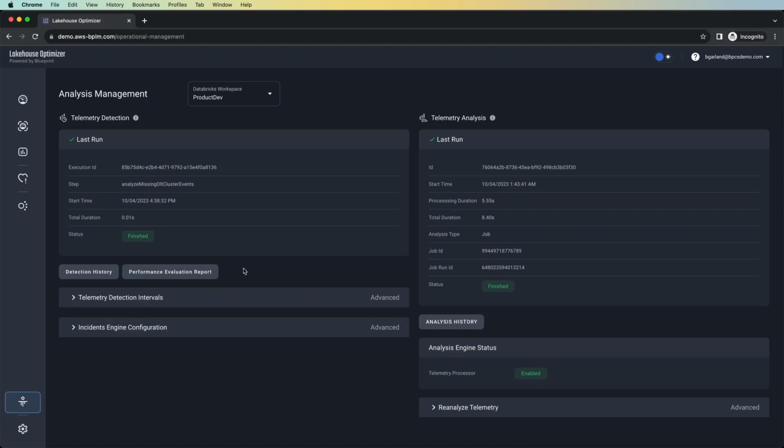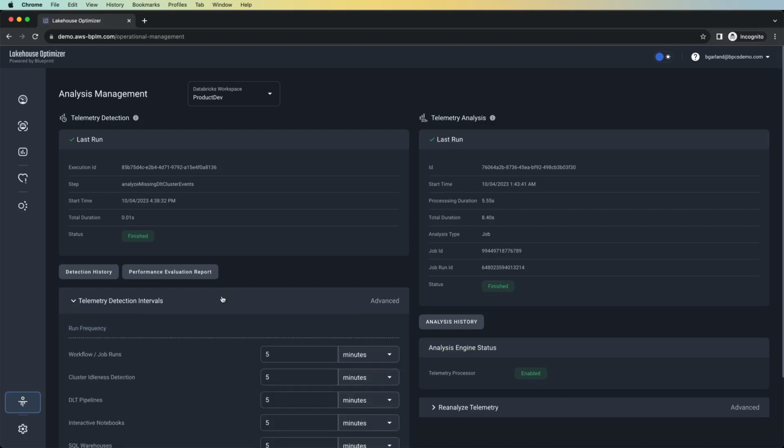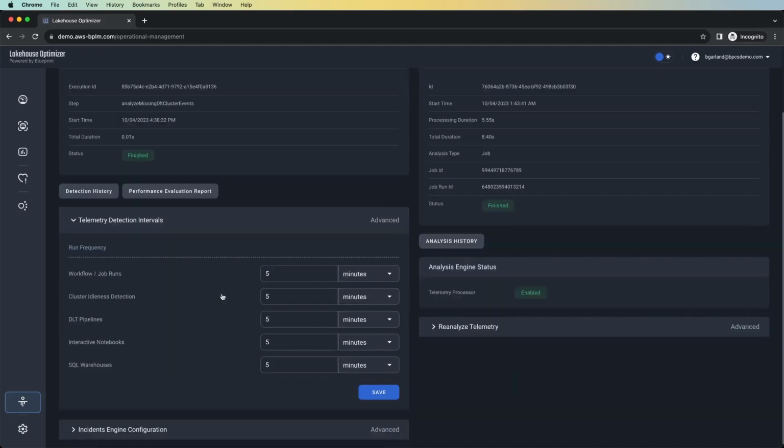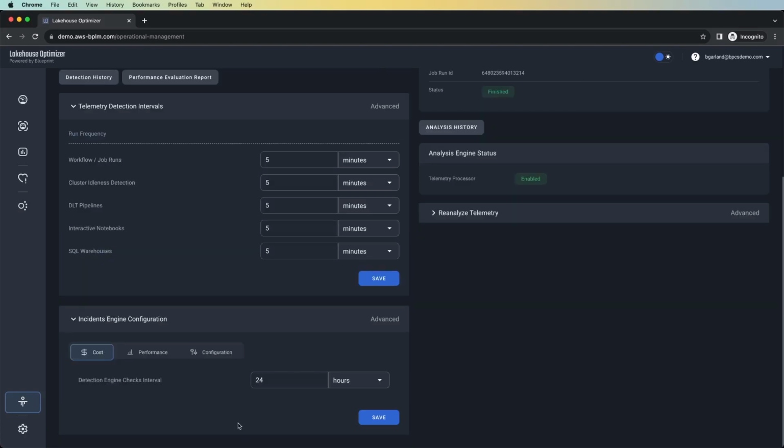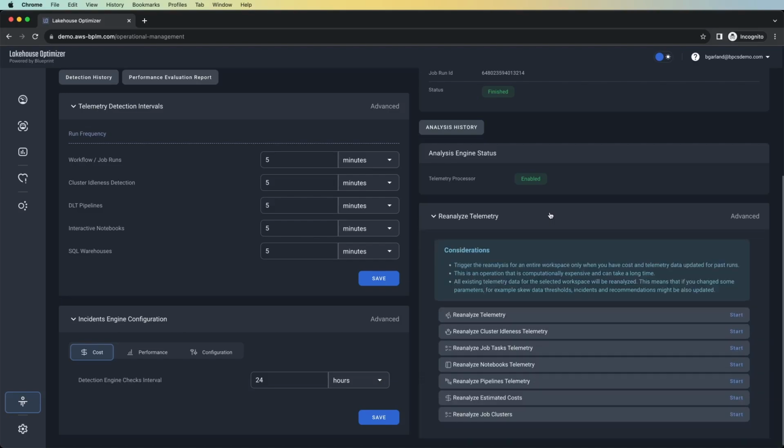Lakehouse Optimizer also lets you control how and when all these processes happen. The Telemetry Detection Intervals section allows us to set how often the detection engine should run the detection steps. The Incidence Engine configuration allows us to set how often the detection engine checks for incidents of a given type. Lastly, the Reanalyze Telemetry section will allow us to manually run or rerun the analysis with the push of a button. Though keep in mind this is a performance-heavy operation, so it's best to have the analysis run automatically as needed.